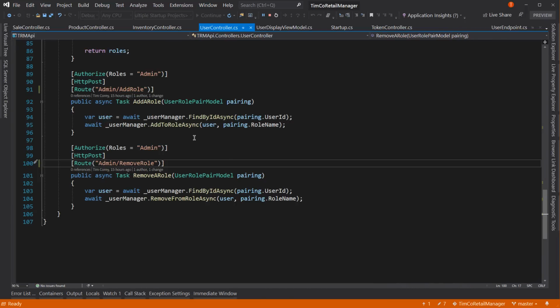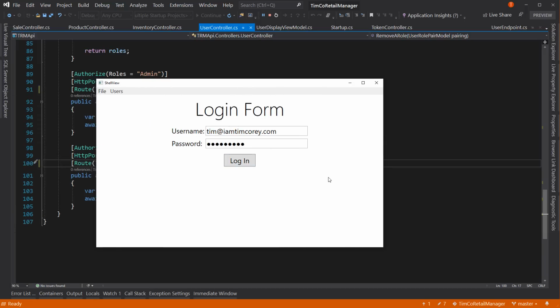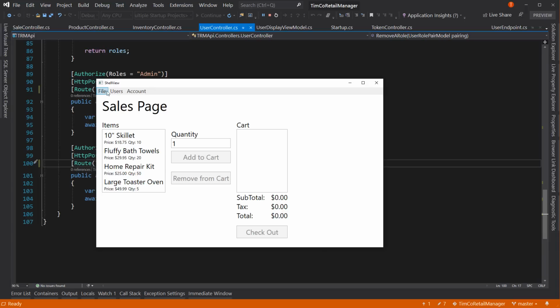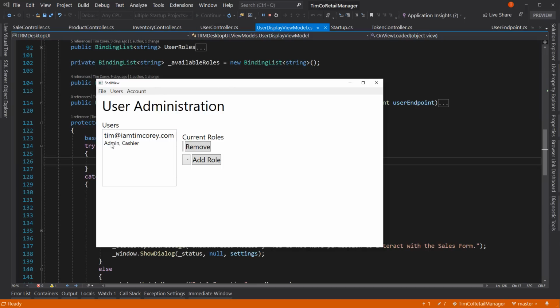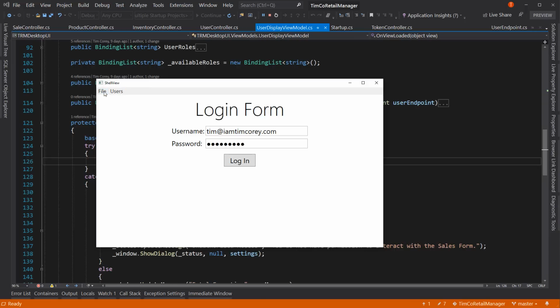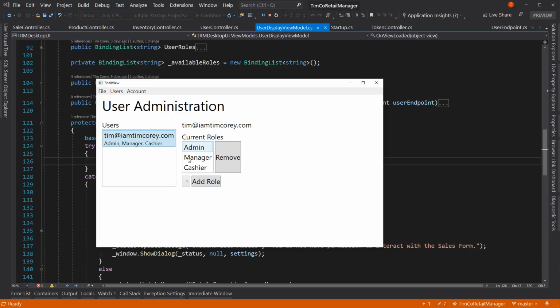So before I go back to Swagger, let's go log in, which used to work, still does. Users, well, we have a breakpoint here. Let's hit continue. Check this out. We have admin, cashier for Tim. We have manager, a role we could add. Let's add the role. Let's log out. Let's log back in. Go to user management. Tim has all 3 roles. No roles to add. So I can remove the manager. And now the manager is no longer part of Tim's account.